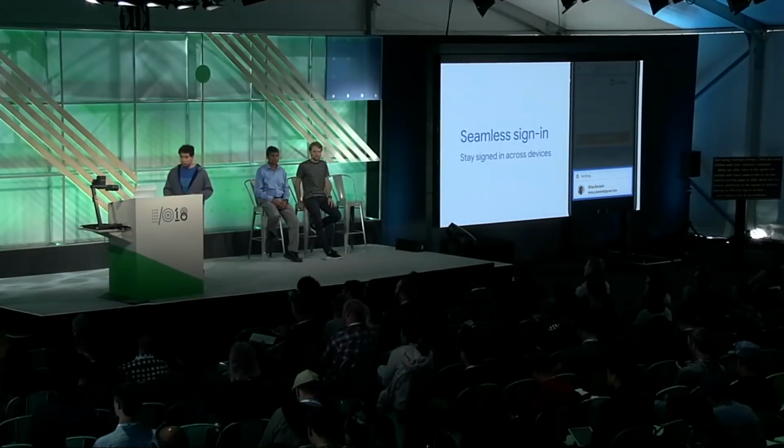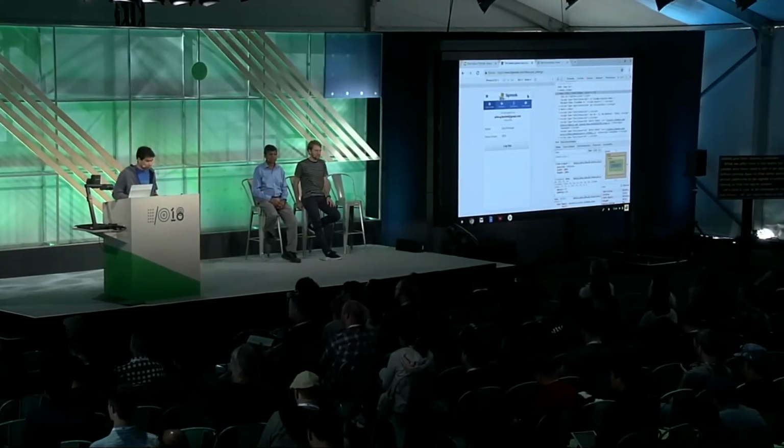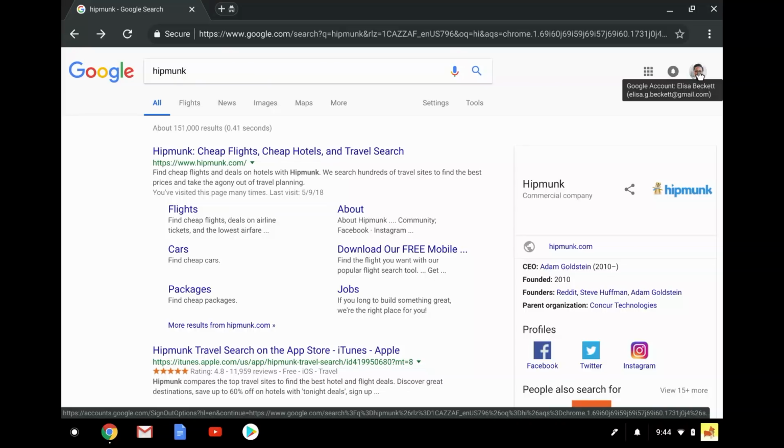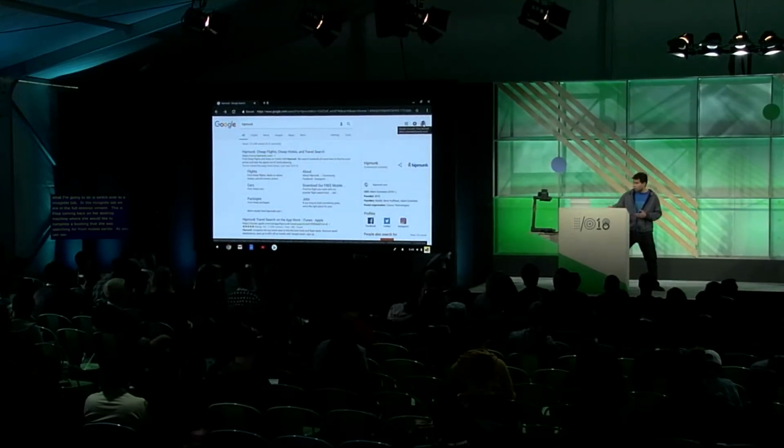We'll switch back to the demo device. Now, to simulate a new device, what I'm going to do is actually switch over to an incognito tab. Now, you'll notice that in this incognito tab, we're in the full desktop version. So imagine this is Elisa coming back on her desktop machine, where she'd like to perhaps complete a booking that she was searching for from mobile earlier. As you can see, we have a link to the Hipmunk site.